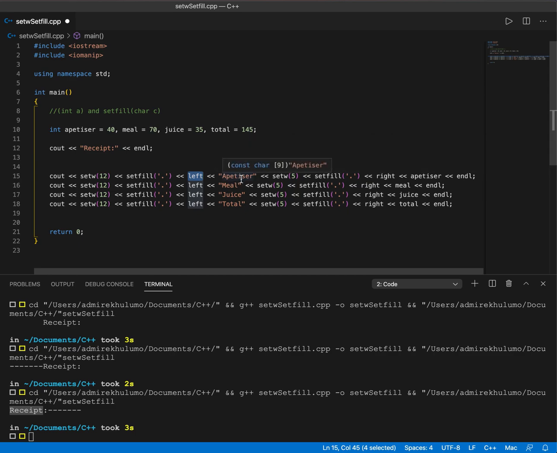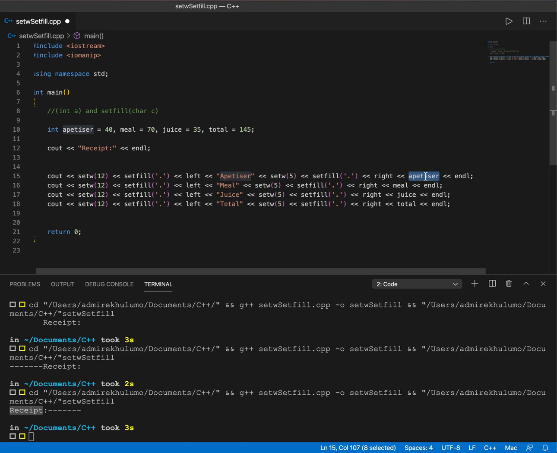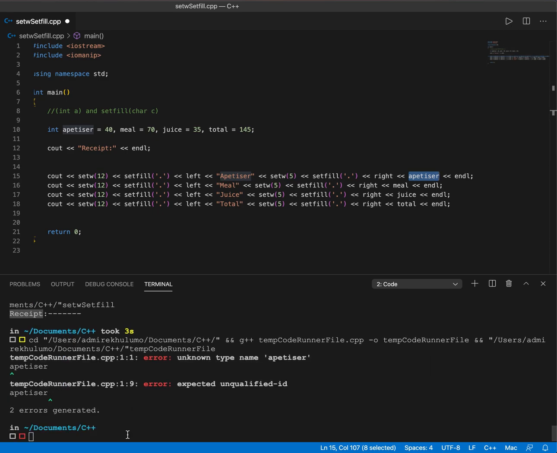We want to align our output to the left, and then I want to put the word appetizer. And then afterwards, I want to set another width of 5, and then I want to fill the unused spaces in that width. I want to fill them with full stops as well. And then I want to align this text to the right, and then I want to put the appetizer word, and finally I end my line. So the appetizer variable.